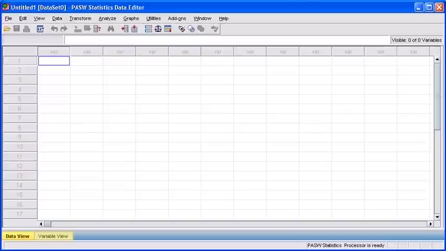If you redirect your focus towards the bottom of the window, you will see two tabs. The Data View tab on the left is where we are currently located. Now, let's click on the Variable View tab on the right.